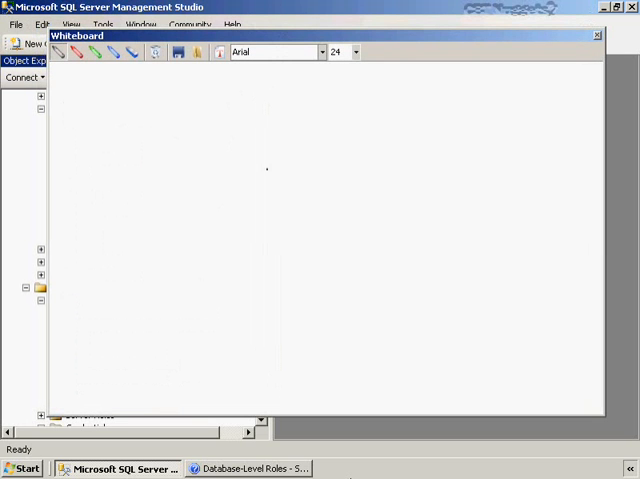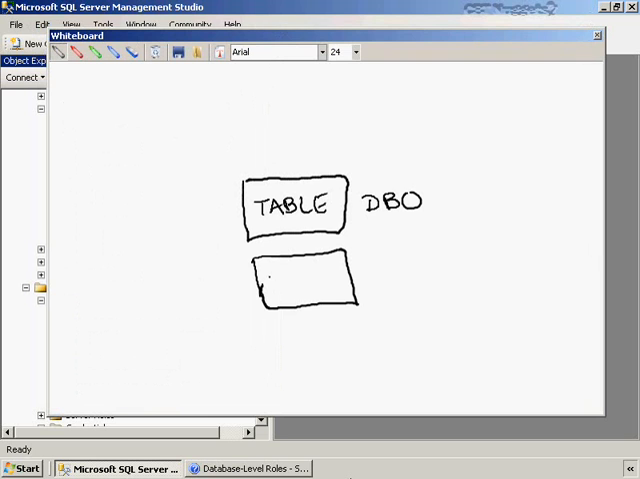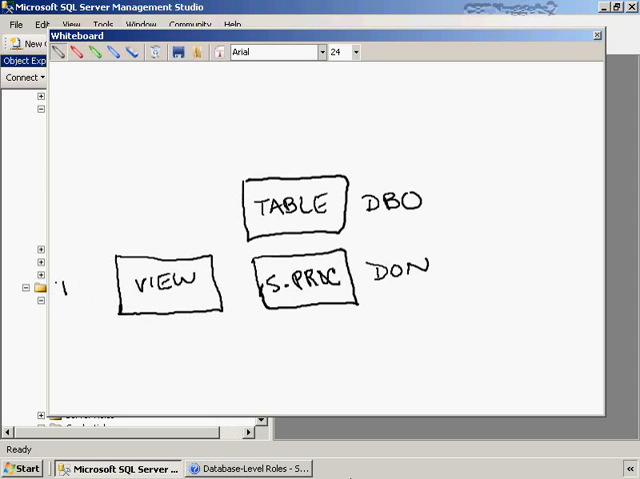So let's say that we have a table in the database, and the table is owned by DBO. Now we've also got a stored procedure, we'll call it sproc, which is not owned by DBO. This is going to be owned by Don. And let's say that we've also got a view, which is another way of looking at a table, usually a subset of the columns within a table. And let's say that this is also owned by DBO.